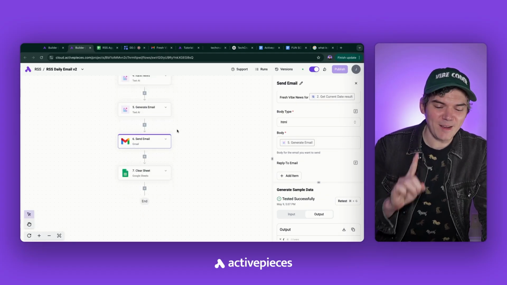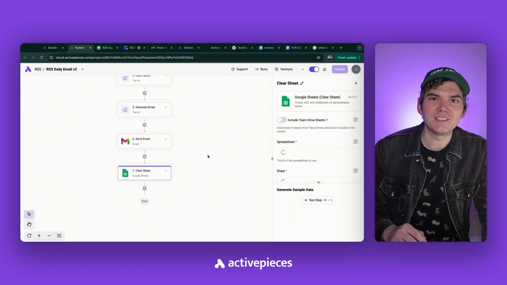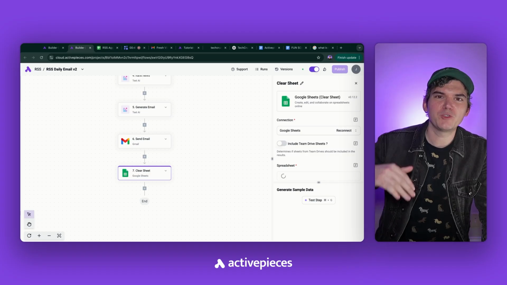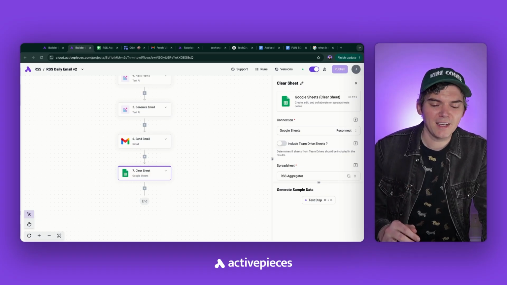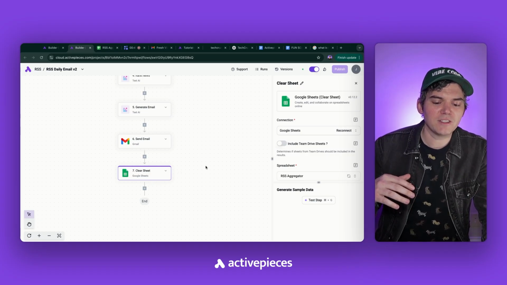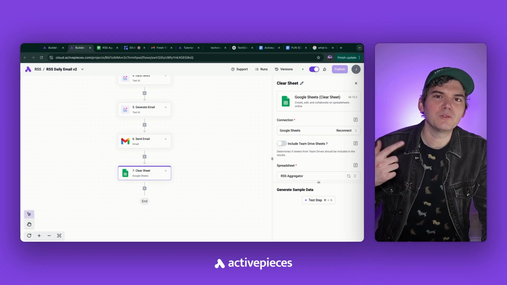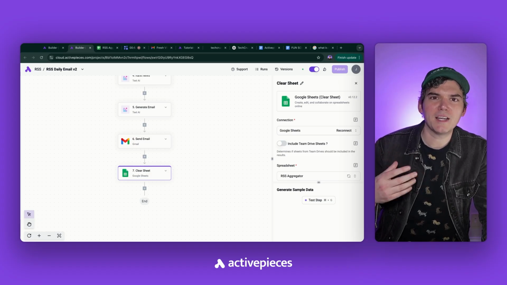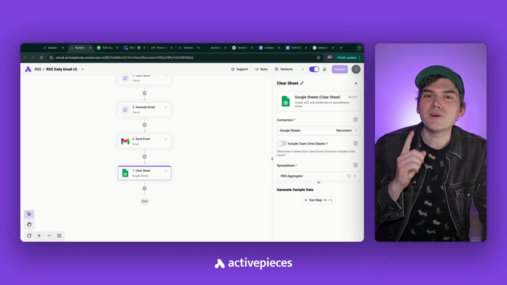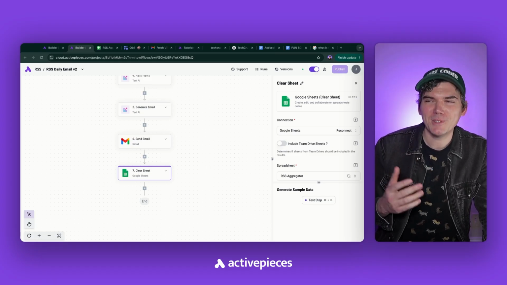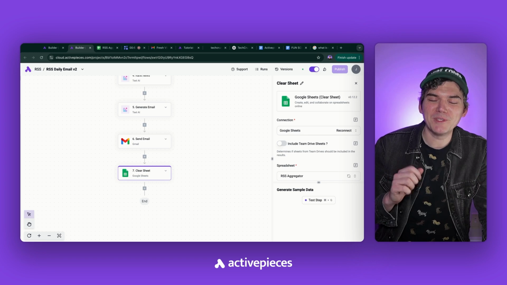The last step is to clear our sheet, because we've loaded it up with hundreds of news stories from the past day. And all this does is it clears that sheet, so it immediately just starts gathering news stories. So you can get a new email every day with brand new news stories that only you care about. Well, some other people might care about them too, but you will definitely care about these.